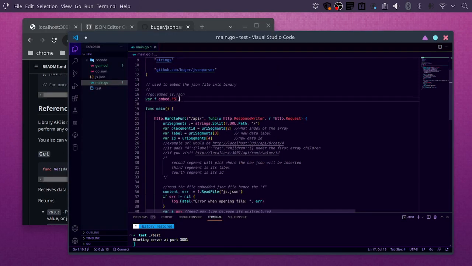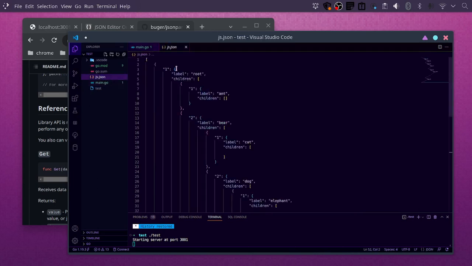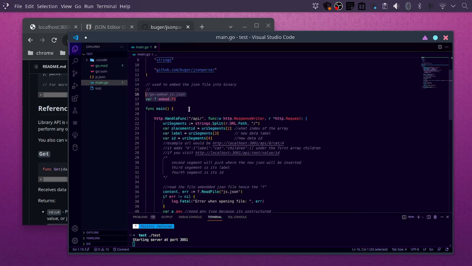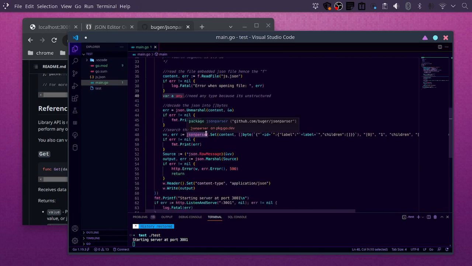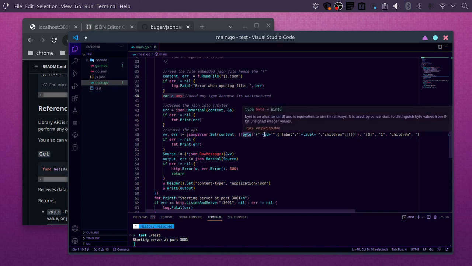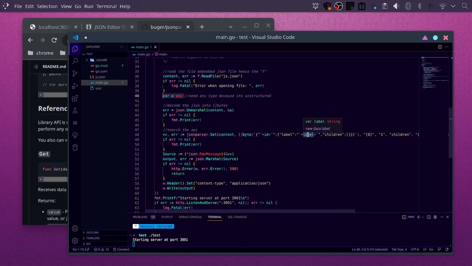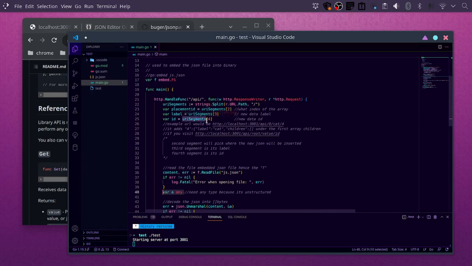What I used it for: I embedded the JSON file, which is basically this one, into the binary, and then I read it with the embedded file and get a slice of bytes out of it. The data structure I use is any, and so I unmarshalled that, and then I fed it into the JSON parser. I basically used variables inside the JSON parser schema, and what I used was the segments of the URL.